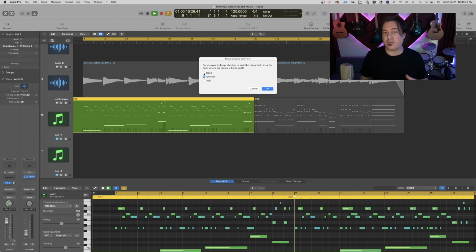Now, splitting it is great for loops. Shortening is great for when you're using strings and stuff like that and you want to shorten things. And keeping it is actually if you don't want to alter the original performance. It's very useful, especially if you have to have a hard out at like 29 seconds and your notes are going too long. Use the Scissor tool on the MIDI, cut the performance, and what it does is it stops the MIDI from playing. Very cool.